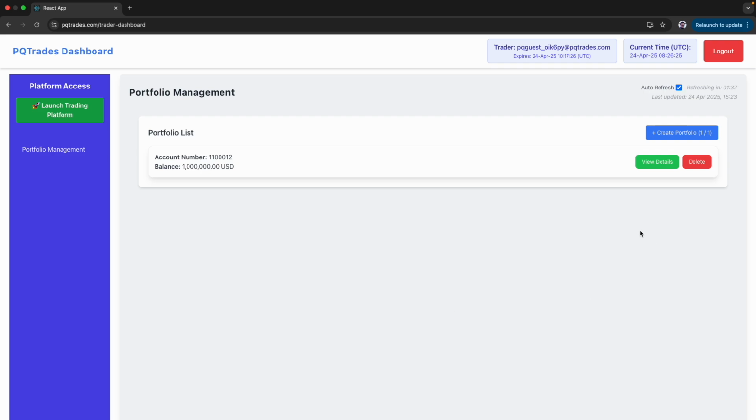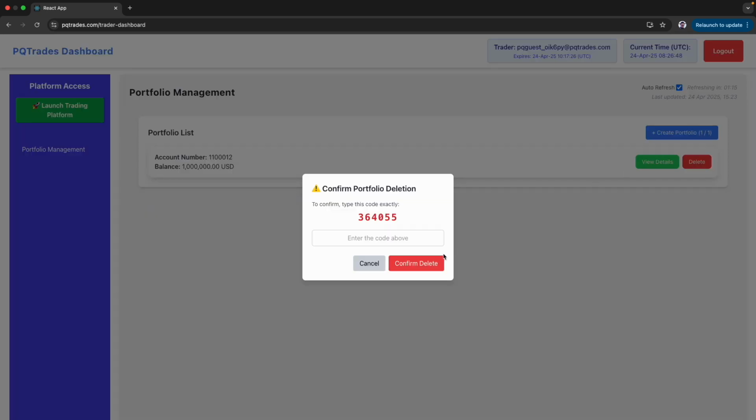When we attempt to create a second portfolio, the system restricts this action for this demo account, since we are limited to one account. The portfolio slot is capped in this sandbox experience. To delete the portfolio, you click delete, and users enter a randomly generated 6-digit confirmation code, while authorization is not enforced in this demo. These code-based checks prevent accidental deletions.